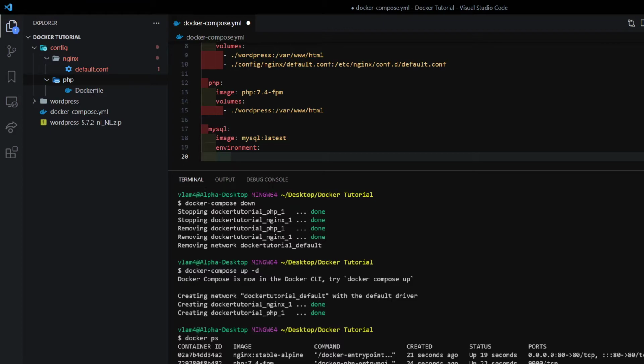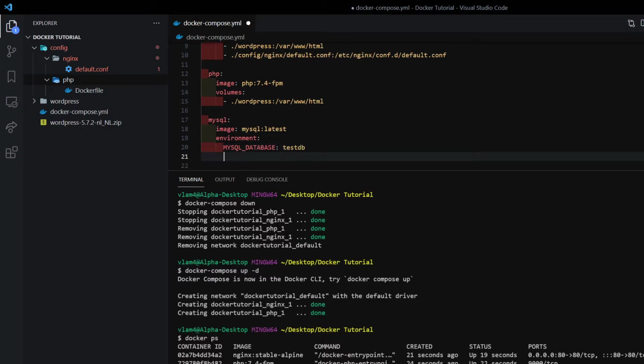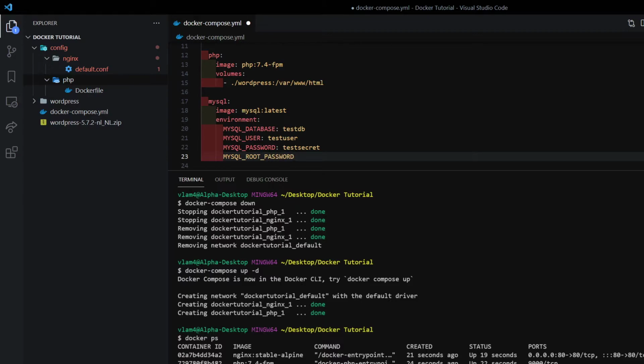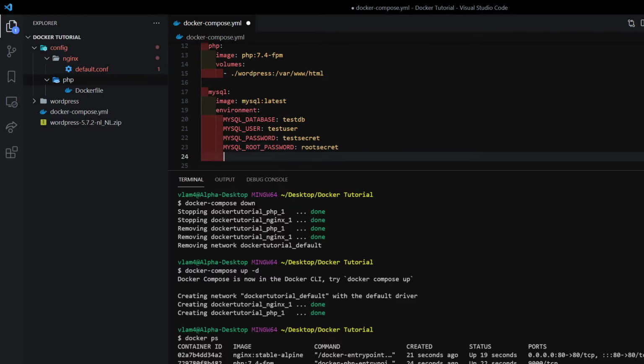Because it constantly removes MySQL again, if you set any of the root usernames or root passwords or user passwords, it'll not actually keep those. It'll not keep that because it destroys everything. There is no MySQL left at the end of the day. So to fix having to do all of that again every time, we can just add environment variables. The database is just going to be test DB, just to make it a bit easier. The user is going to be test user, and the password test secret, sure. MySQL root password, root secret. Okay. Root secret, yes.